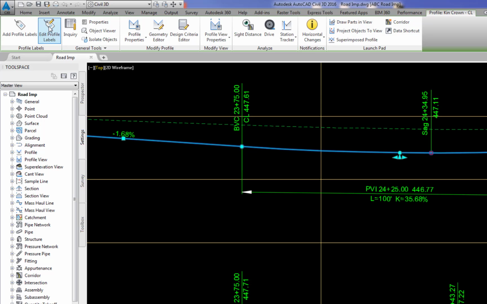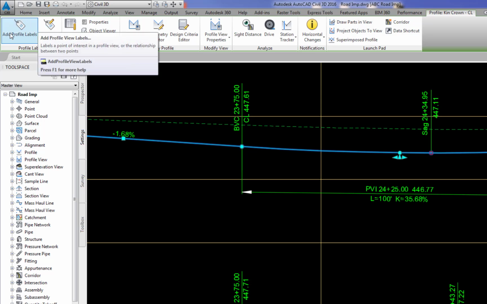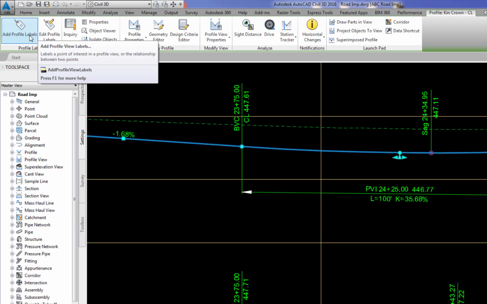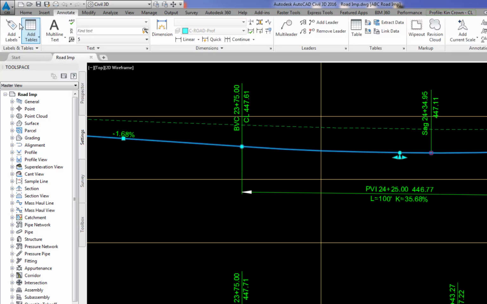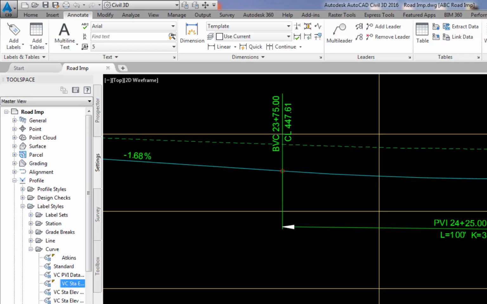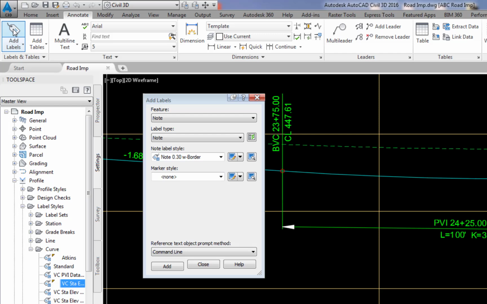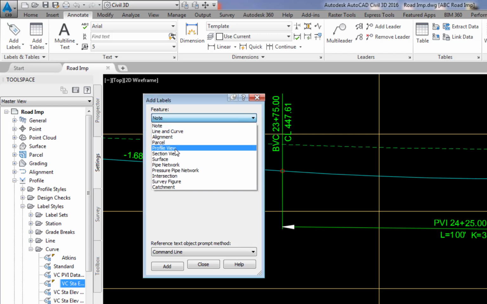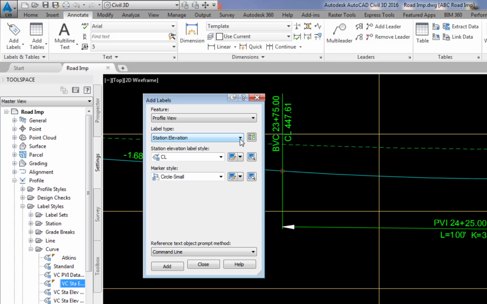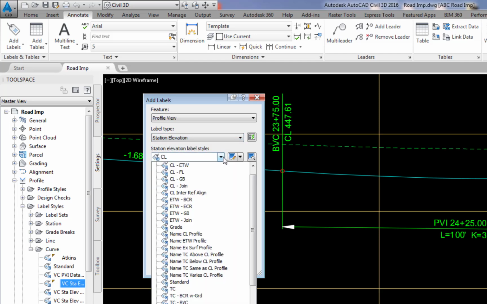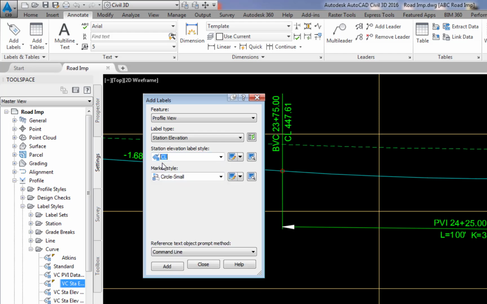The Profile context-sensitive ribbon Add Labels icon only contains a single part. The Add Labels icon in the Annotate ribbon contains both a top and bottom part. The top part allows a selection of features, the various label types for that feature, the various label styles for the label type, and a marker style. The bottom part and single part icons use the previously selected parameters for the label.